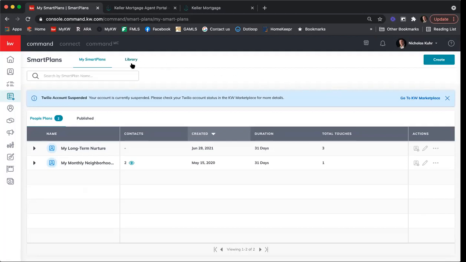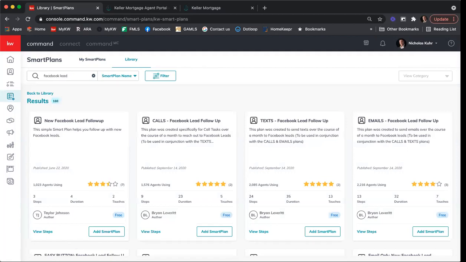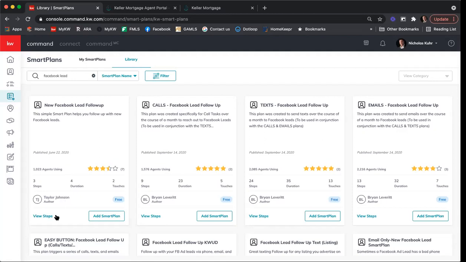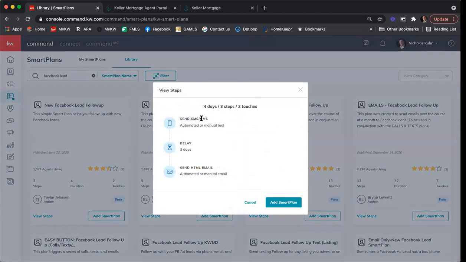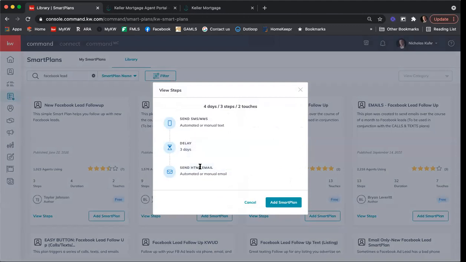So what I'm going to do is I'm going to come to library, and I am going to search for a Facebook lead follow-up smart plan that another agent has already created, and I can just take the bones of that and make some quick edits, and it's good to go. So I'm going to type in Facebook lead, enter. Here we go. So here are 188 results for new Facebook lead follow-up. This one, you can roll your mouse over view steps, and it's going to show you all the steps. So here we have a text message, wait 3 days, send email.